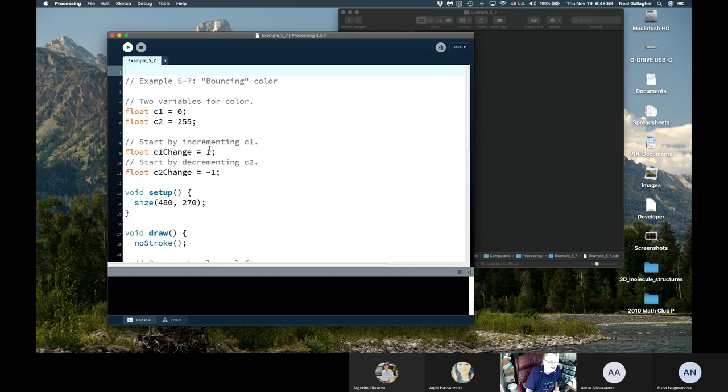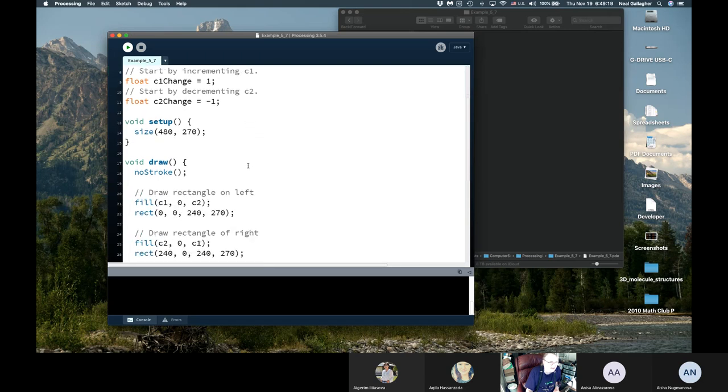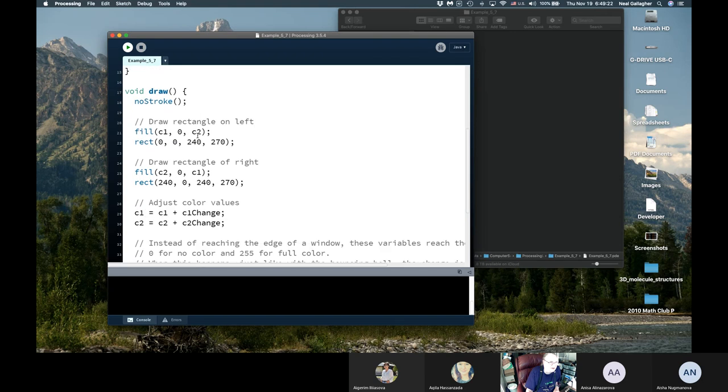As you might imagine, I take C1 and add C1 change, which increases the value of C1. If I take C2 and add C2 change to it, it decreases the value of C2, which is why I'm calling this decrementing, and this is incrementing. Now I do void setup. I set up the graphics window. Okay, no stroke. Now what does no stroke do again? Is that not drawing a boundary around? Is that what it's doing? You might verify that.